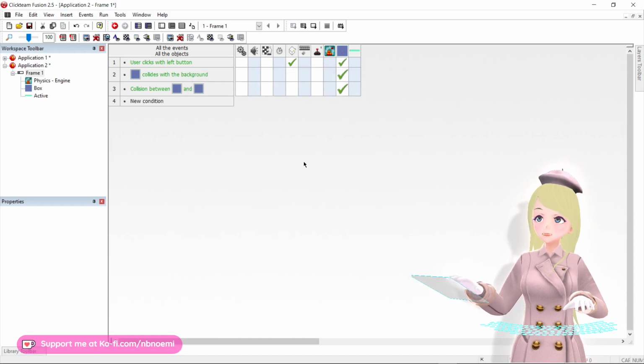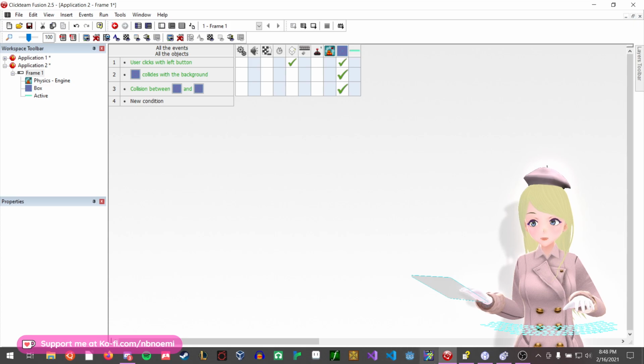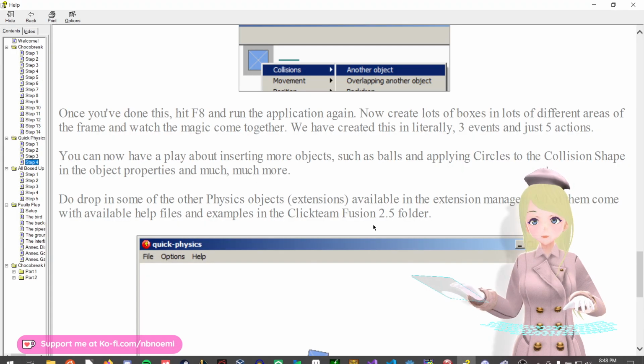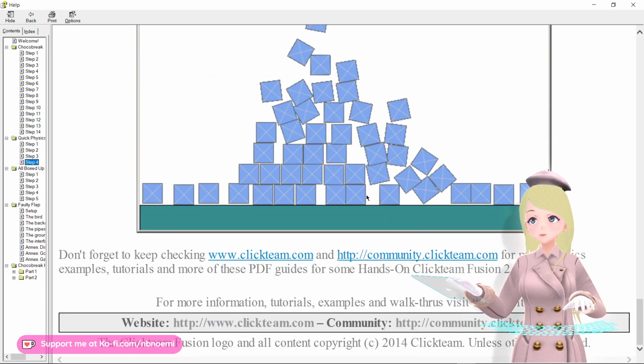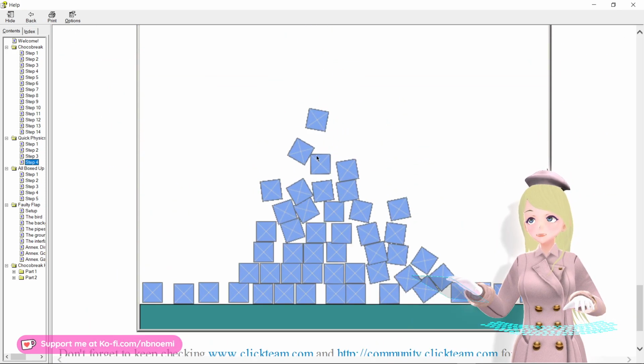So, that was my bad on how long it took me to figure that out. That should have been much faster. Human error there. So, that is the quick demonstrative tutorial they have for the physics system. And let's move on to this.